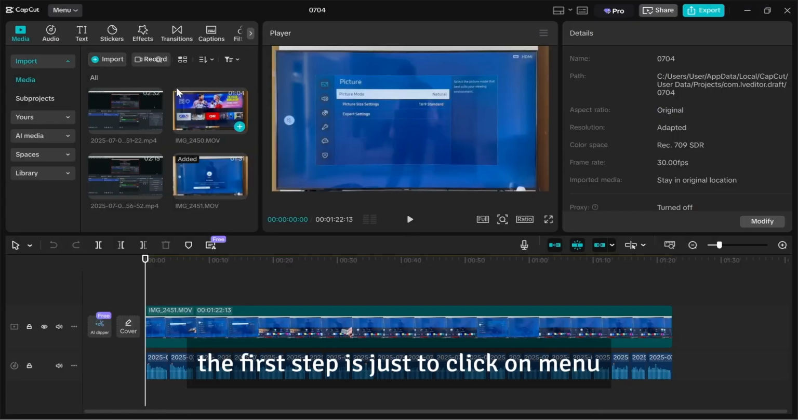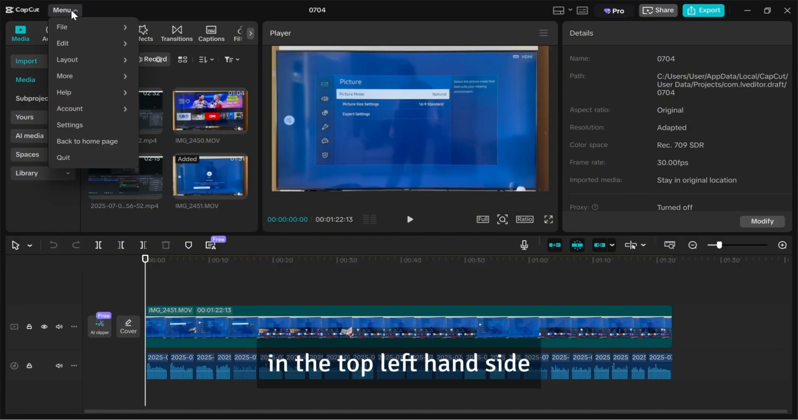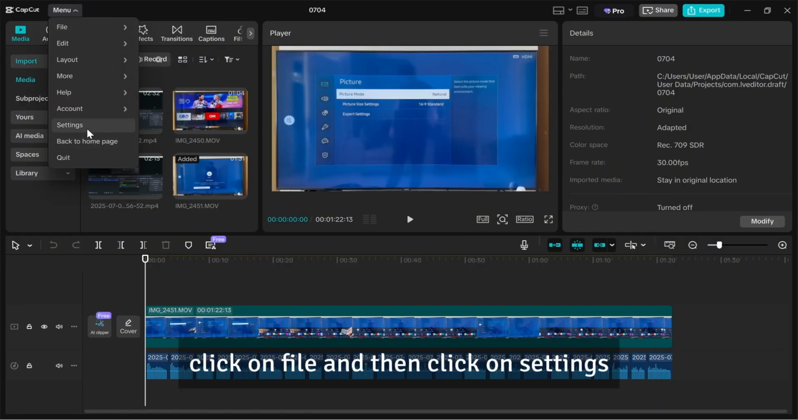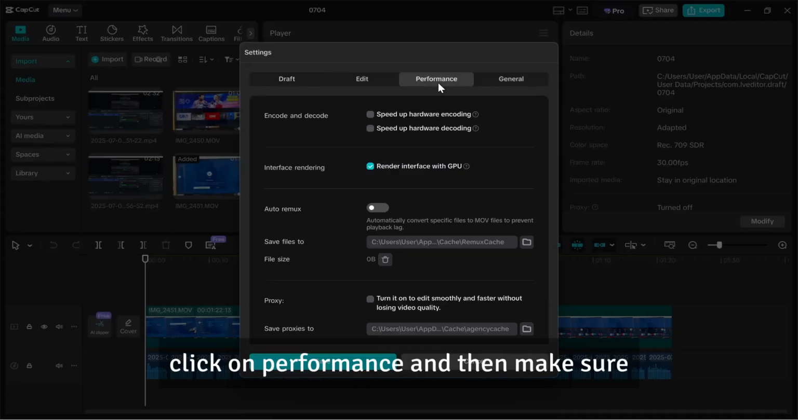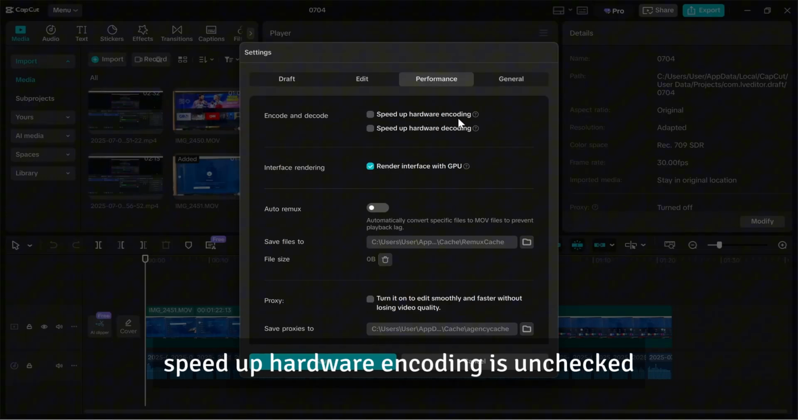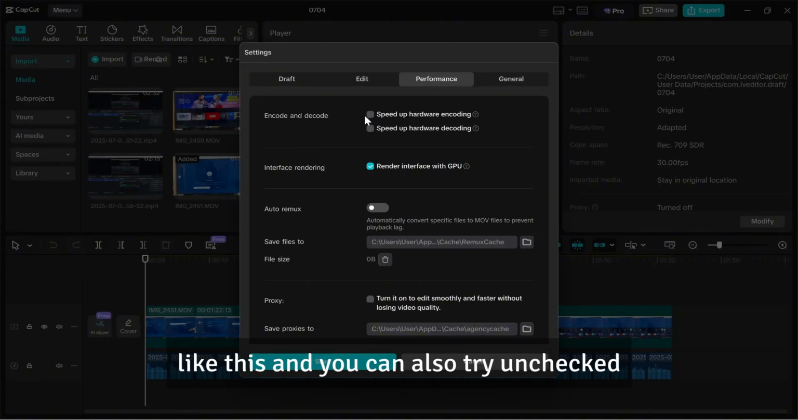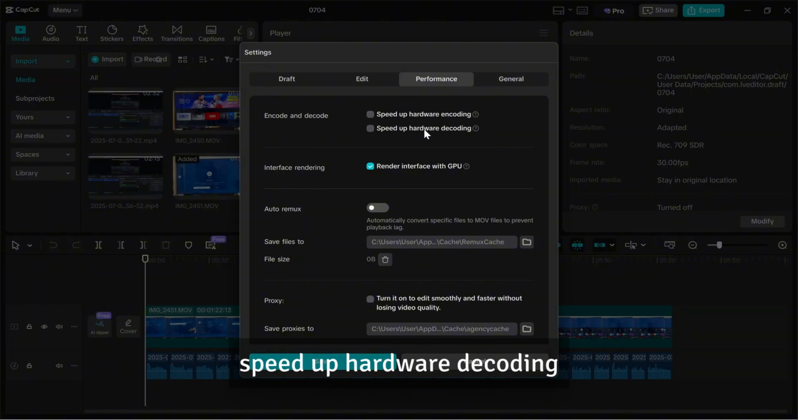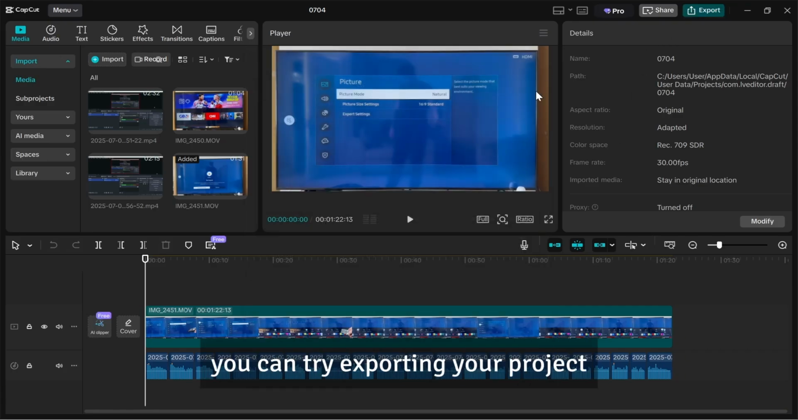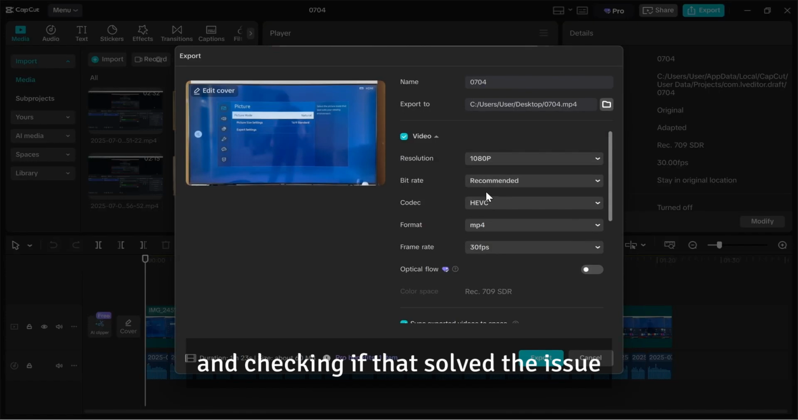Now, the first step is just to click on Menu in the top left-hand side, click on File, and then click on Settings. Click on Performance, and then make sure Speed Up Hardware Encoding is unchecked like this. And you can also try unchecking Speed Up Hardware Decoding, and then go and press Save. Now, once you've done that, you can try exporting your project and checking if that solved the issue.